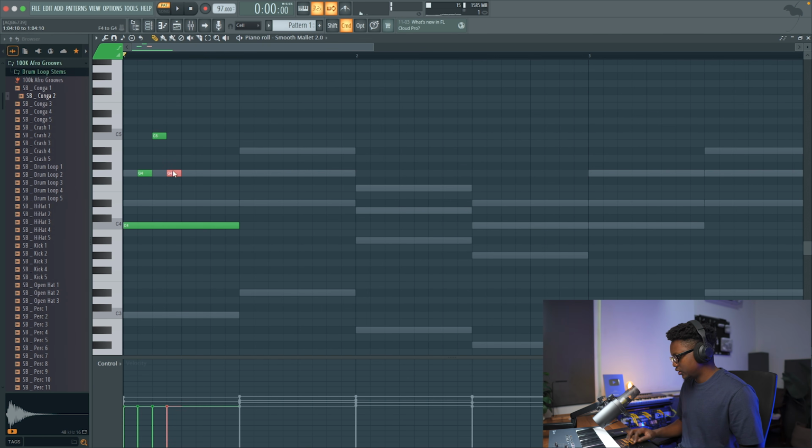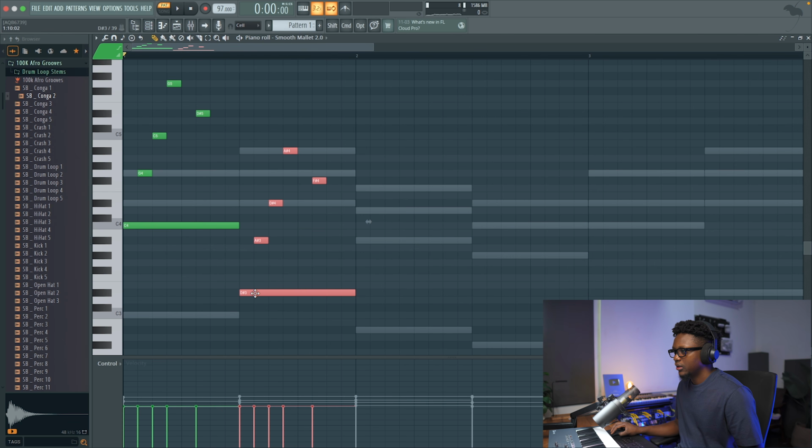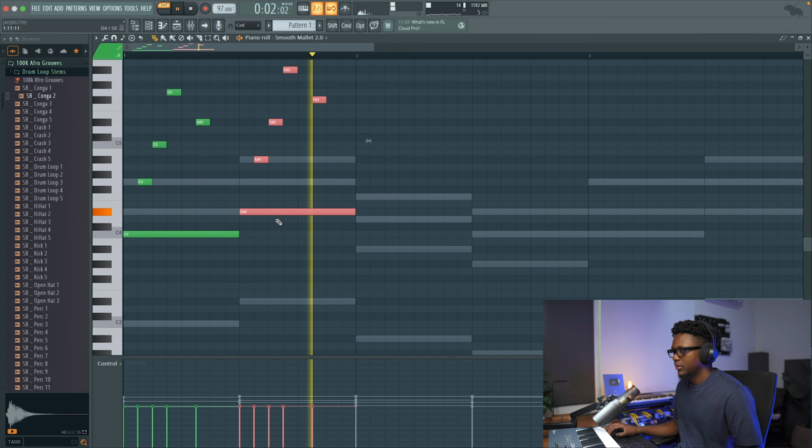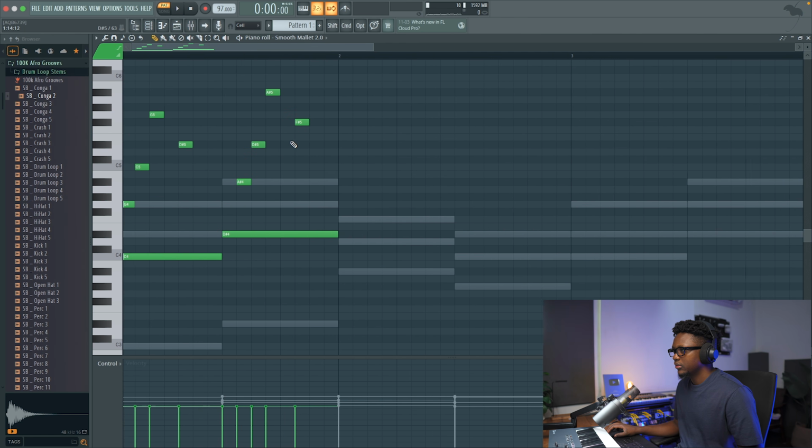Maybe we have another G, and then we have a D right there. Okay. And then we do the same thing for the other chord. And then that should go up.